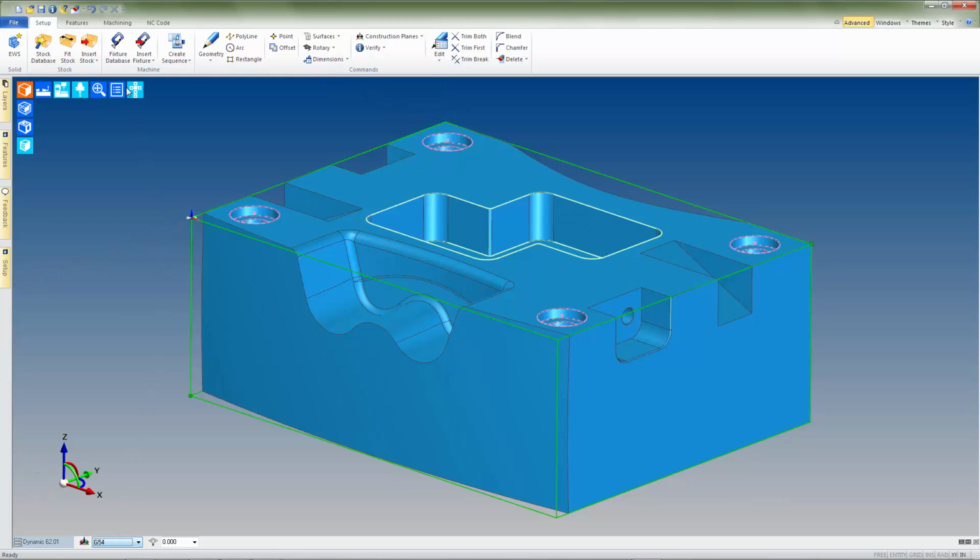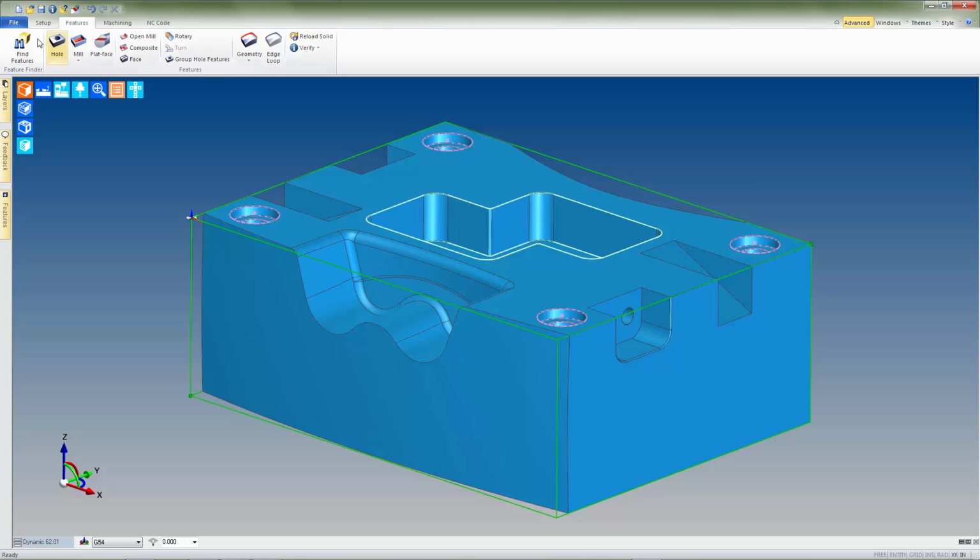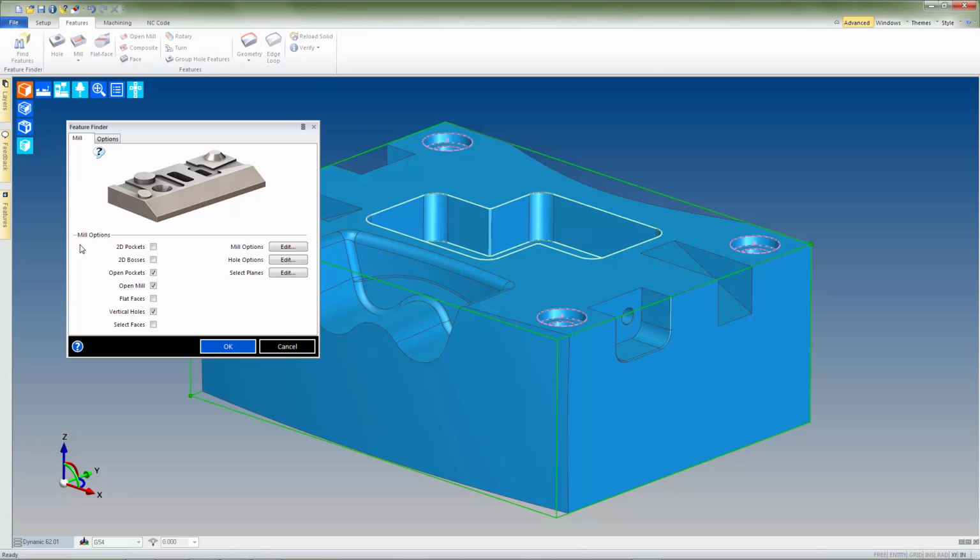Now let's go to the Feature tab and open up the Feature Finder. For the sake of this exercise, we've already found and machined the features on the top G54 CPL, and all we're concerned with is roughing the features that exist on our four custom CPLs, which in this case consist of only open pocket, open mill, and vertical hole features.